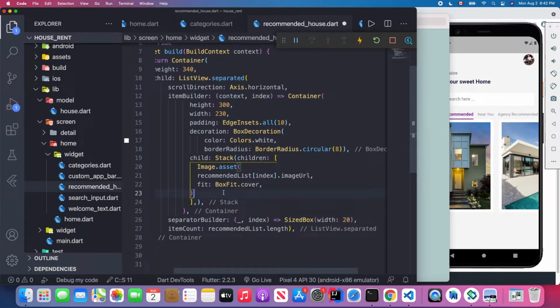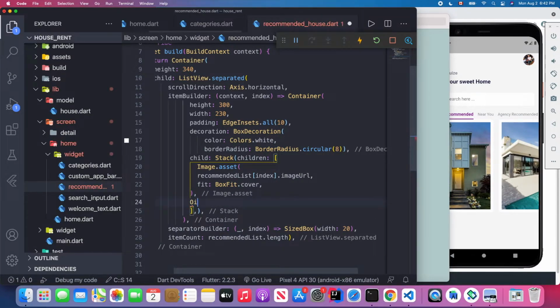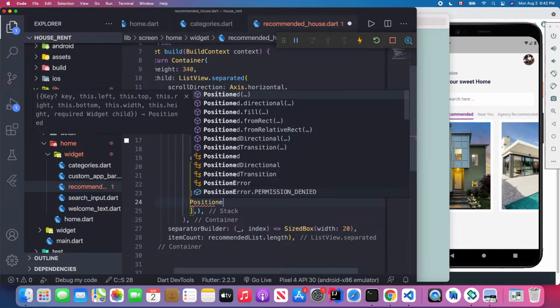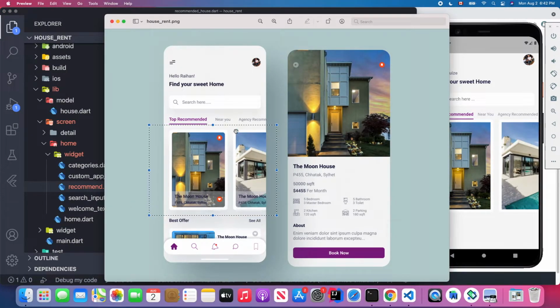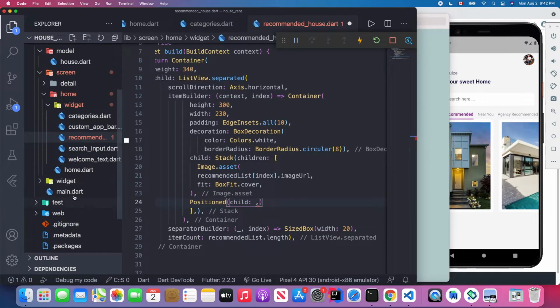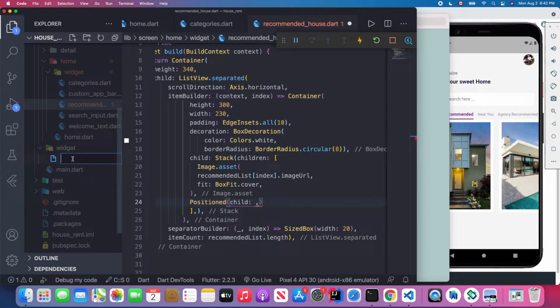So the first child will be our image, right? And then the second child will be our positioned, and inside this positioned I am going to have this circular icon, because you see this icon occurs in this one and also in here. So I'll make this circular icon in the comment widget. In the comment widget I'm going to create a folder called circular icon button.